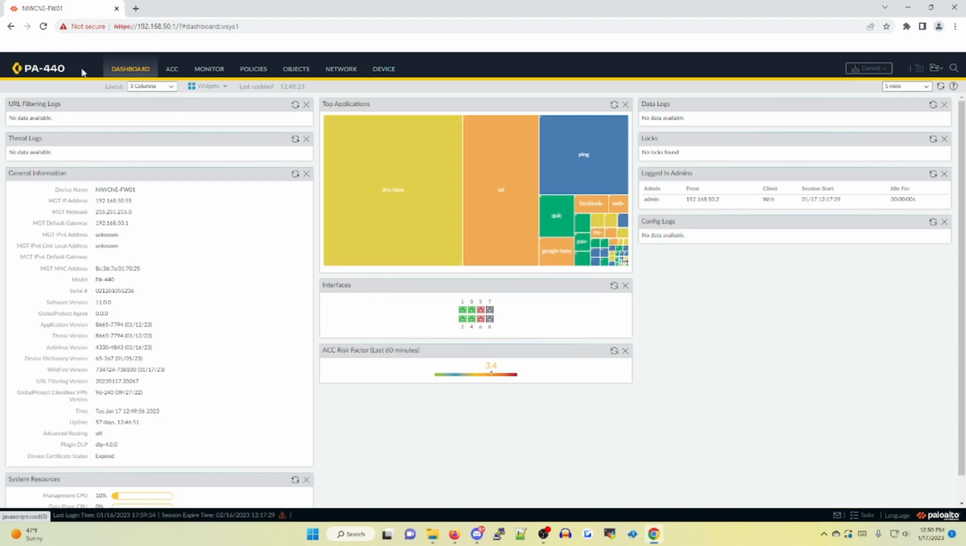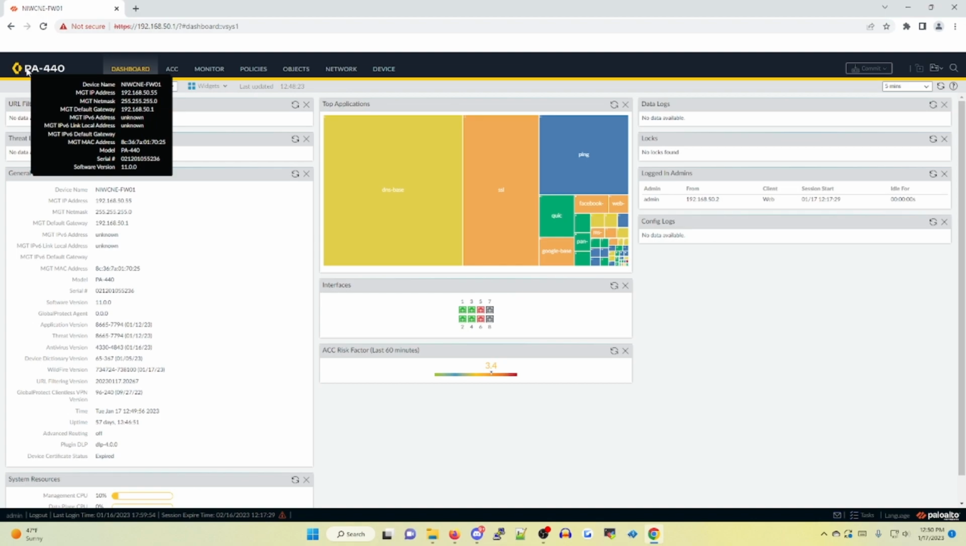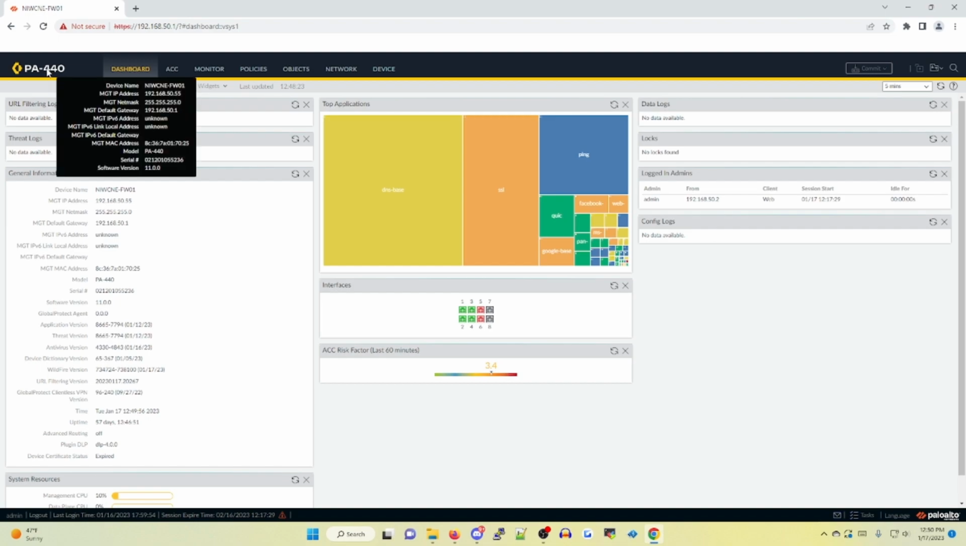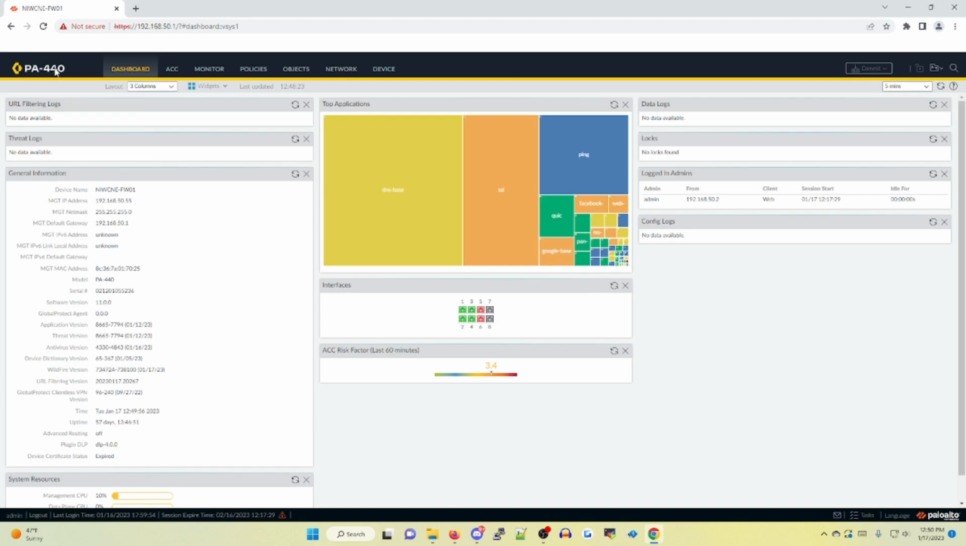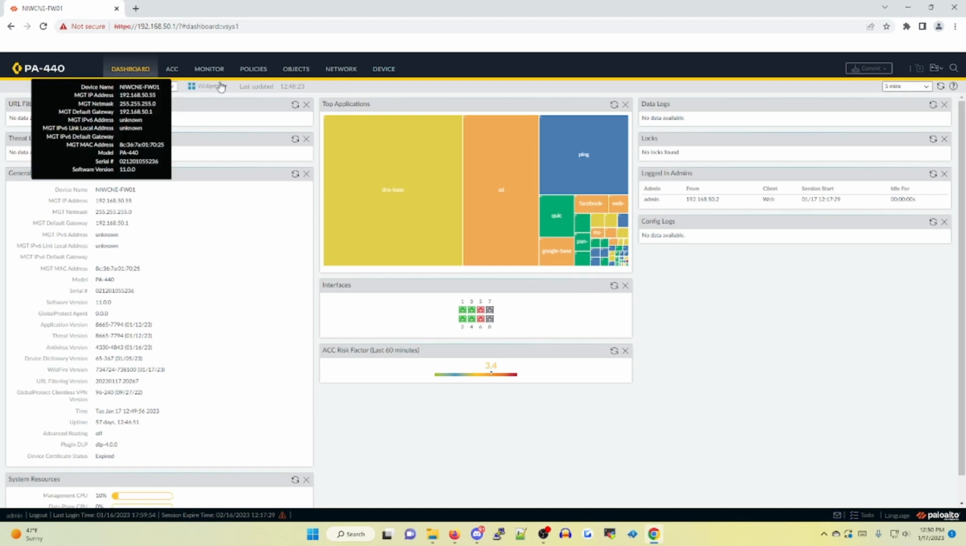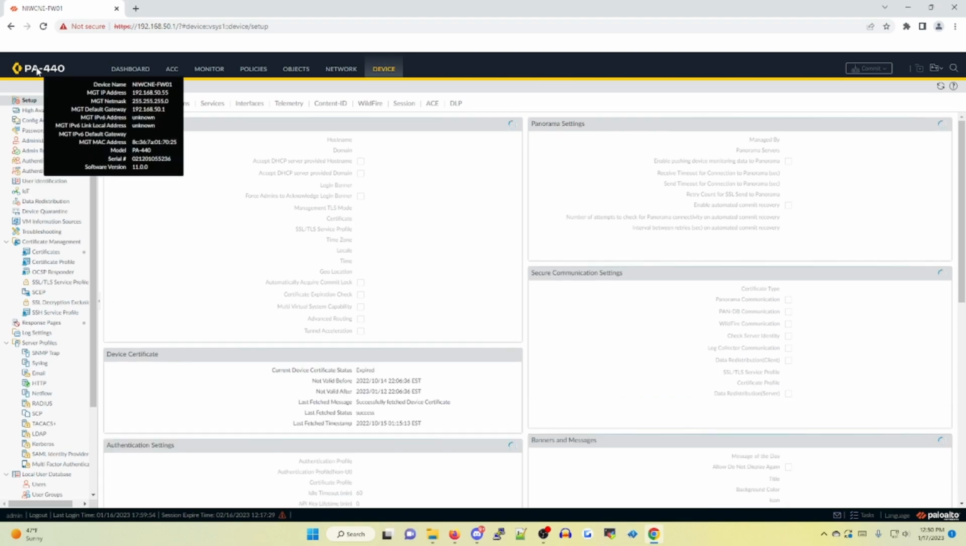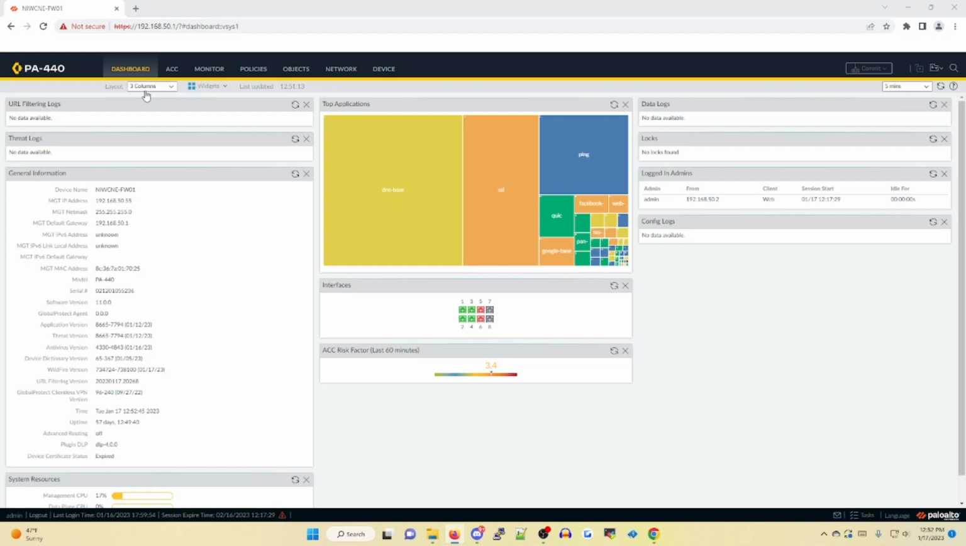If you cancel out of here, on the top left-hand corner, really useful tip is if you hover over your PA model, what this is going to show is all of the information you would normally see in the general information tab that's relevant, usually when you're troubleshooting, whether it be a serial number, a management IP address, and so on. If you just hover over this model number on the top left-hand side, it will actually show you that information. And good tidbit to know is even if you're in the device tab, for instance, this information is still applicable to you.